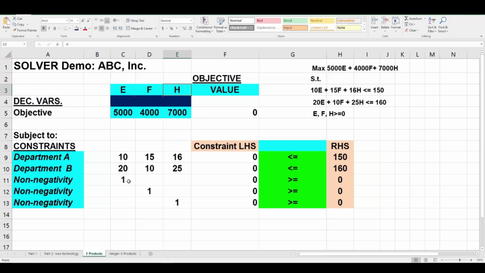We can also put the non-negative constraints over here, but actually they are not required. I'm going to show you in the Excel Solver later. After we plug in all these parameters, we need to prepare the right-hand side values for the constraints as well. For department A, we have 150. For department B, we have 160. The right-hand side for the non-negative constraints will be 0. To remind us of the constraint signs, we put less or equal for department A, less or equal for department B, and greater or equal for all the non-negative constraints.